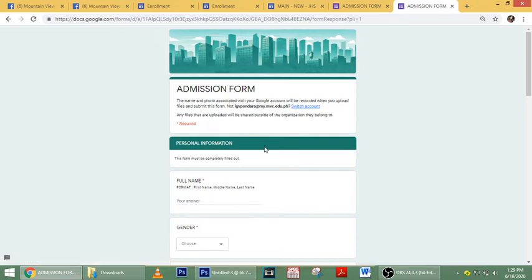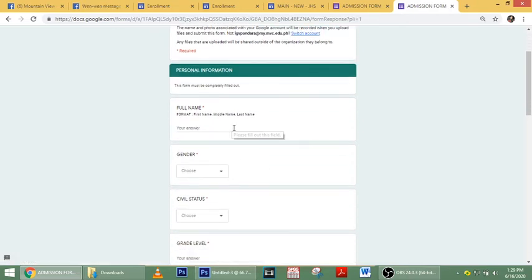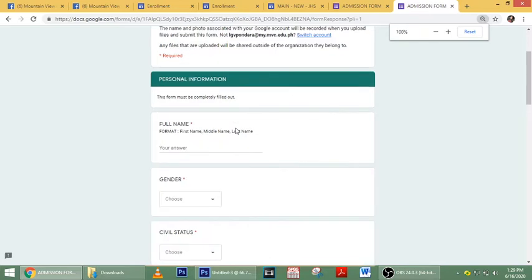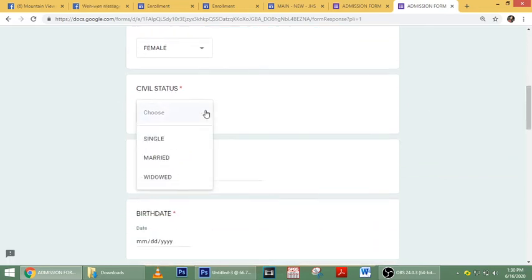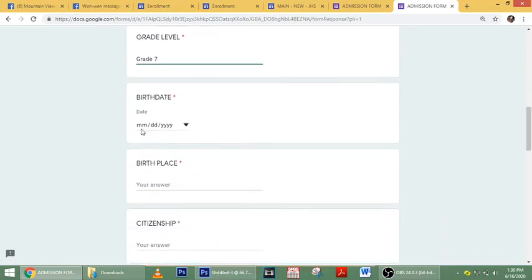After uploading your admission documents, you need to start filling out your data. We start with the full name. First name, write it in first name, your middle name, and your last name. Then your gender. You choose your civil status, either single, married, or widowed. Then you key in your grade level. I note that I'm a grade 7 student. Then key in your birthday.